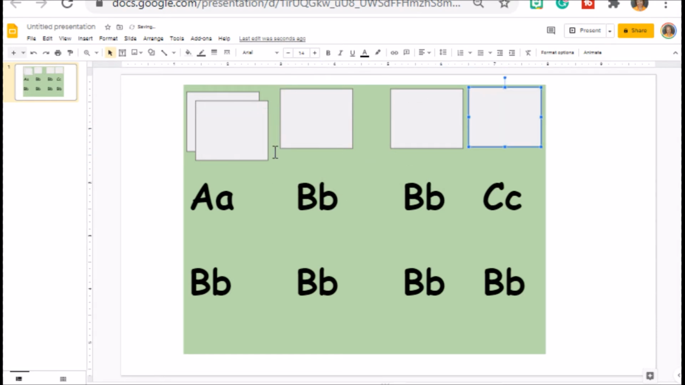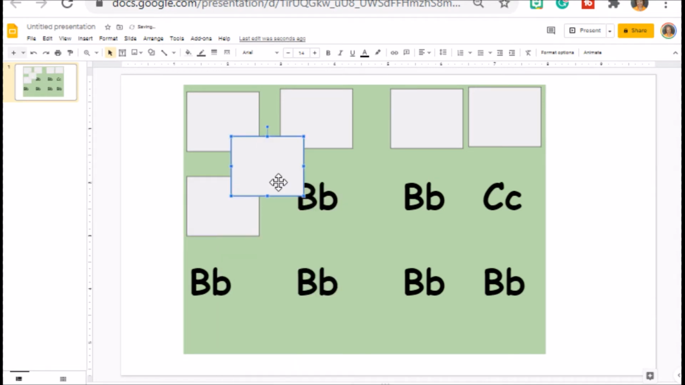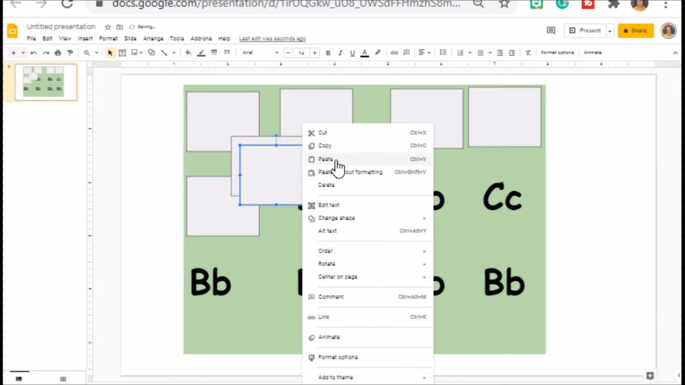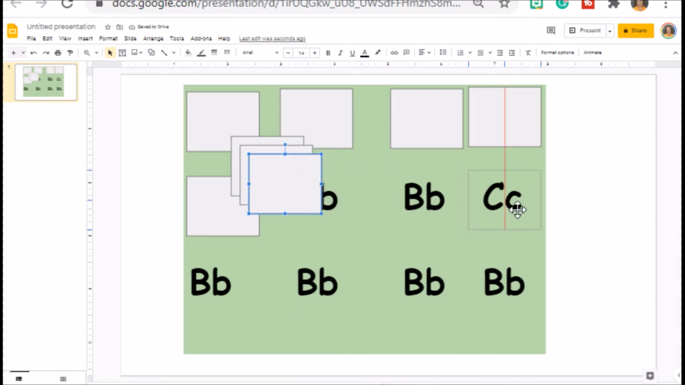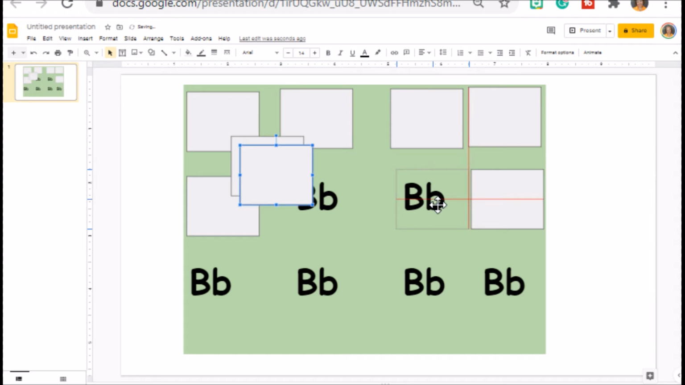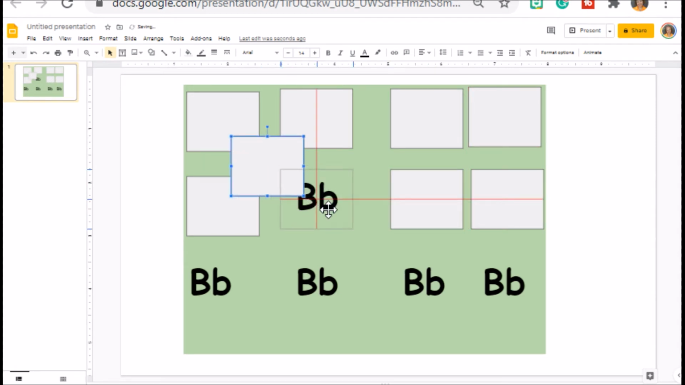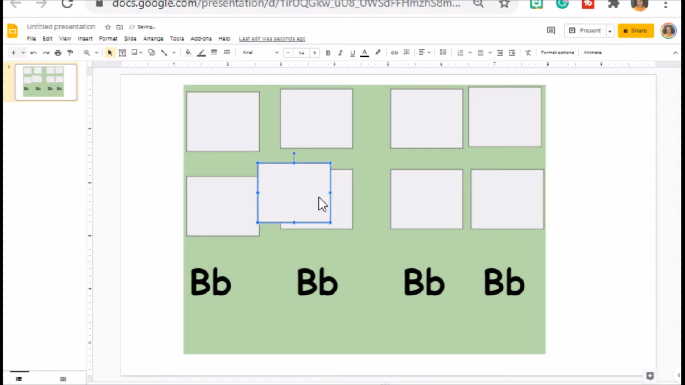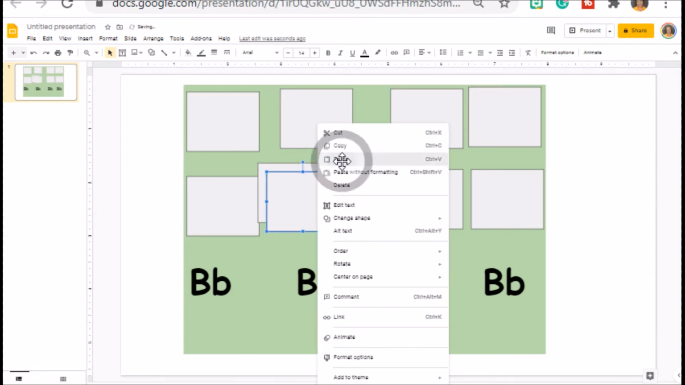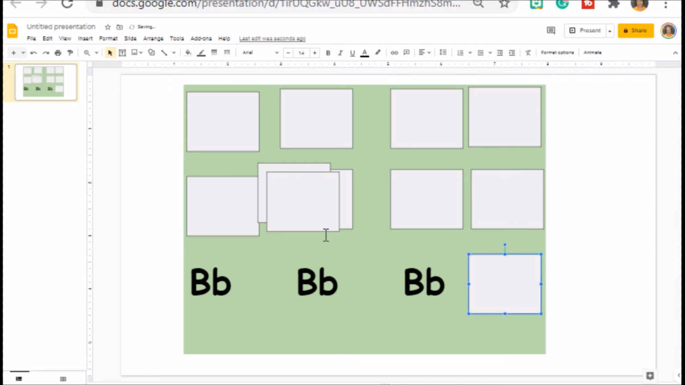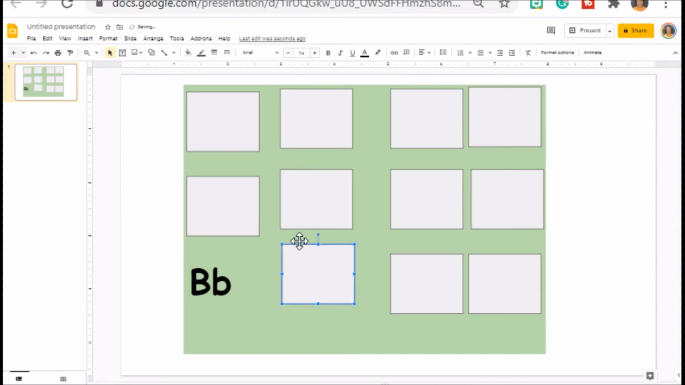So I'm going to cover up these letters, and then I'm going to add color for each of the letters, so it's easier for them to know, or they can tell me which ones they want to choose. And then you want to even them out.